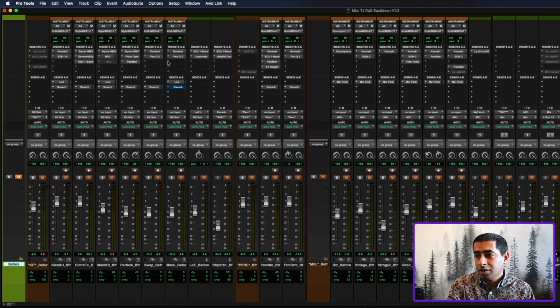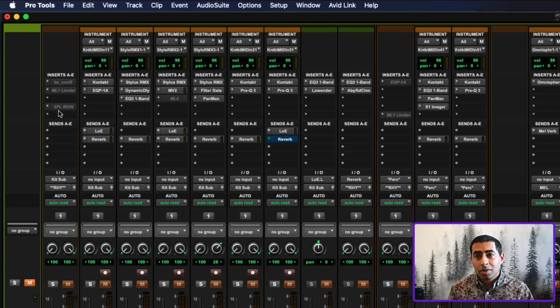So this is the before folder and the before session, if you will. If you notice here, I have disabled some plugins. I left them there just so you know what I added in the Carbon folder. So you might ask, why can I not turn on these plugins without Carbon? Well, all these three plugins, the BX Console plugin, the ML1, the SPL Iron, are processor intensive plugins, some with lookahead functionality as well.